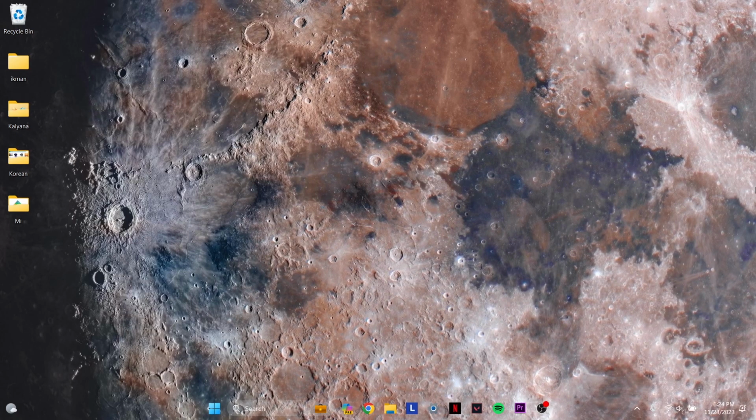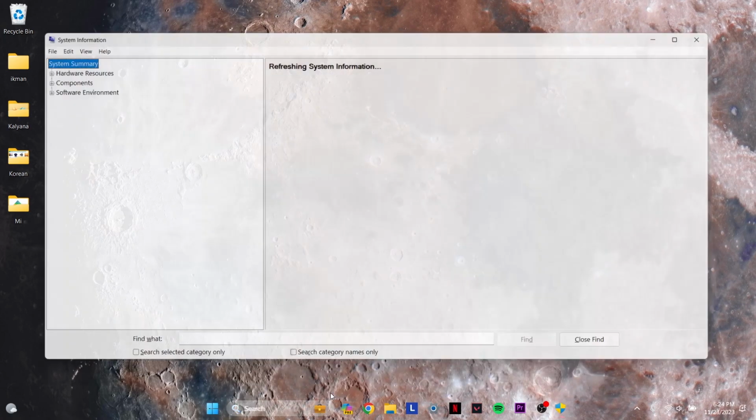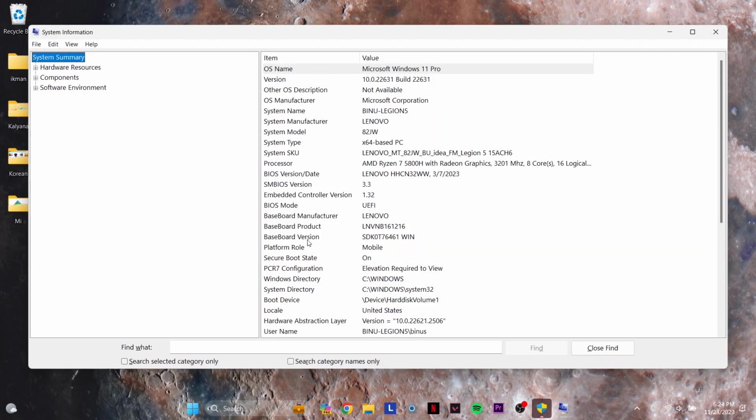Now, to make sure that your Secure Boot is enabled, you go to System Information again, where in the search bar you click System Information, and here it will say Secure Boot State On if it's on. So that's pretty much how it works.